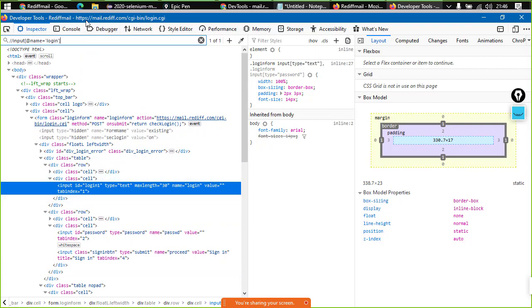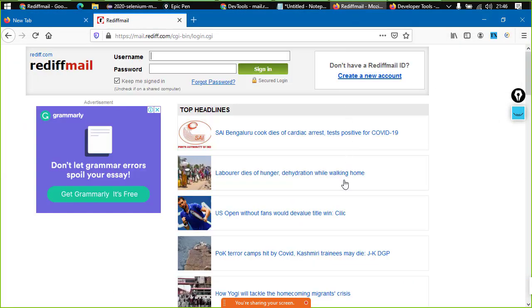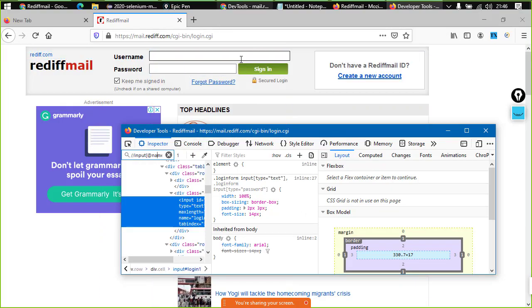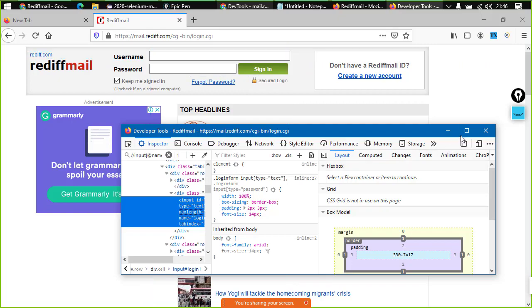The element got highlighted over here as well, right? If you notice, this is the XPath. I'll hit enter, and you guys can see that it is highlighting this element, that this is the element that I'm trying to locate, right? So over here we can look up the XPath, but there is an easier way as well.